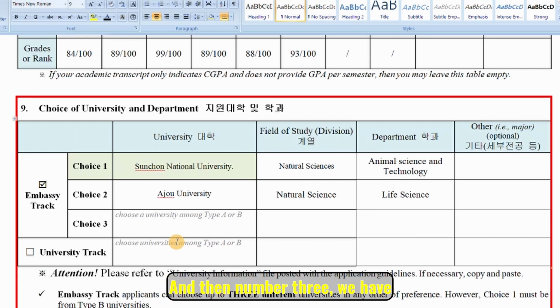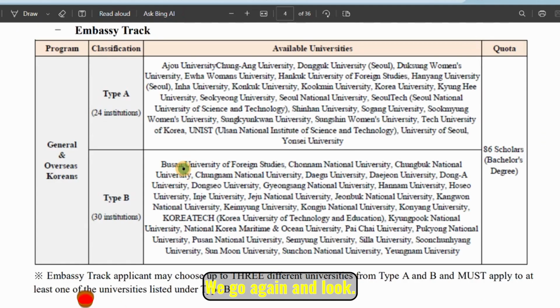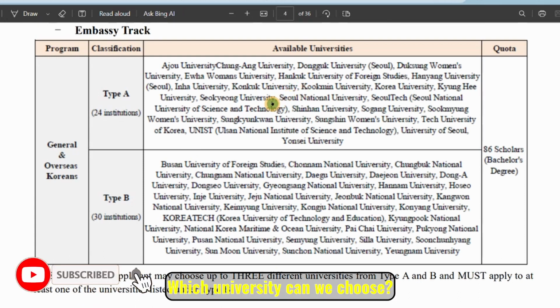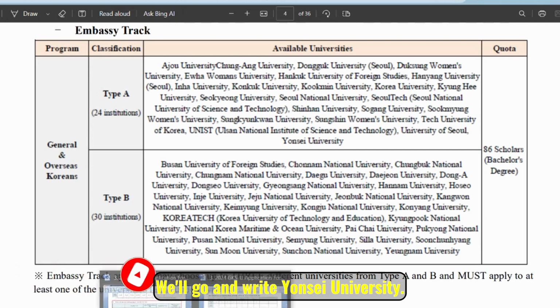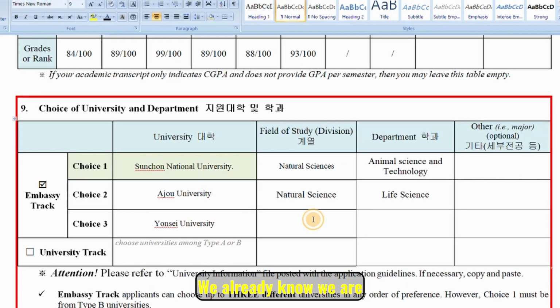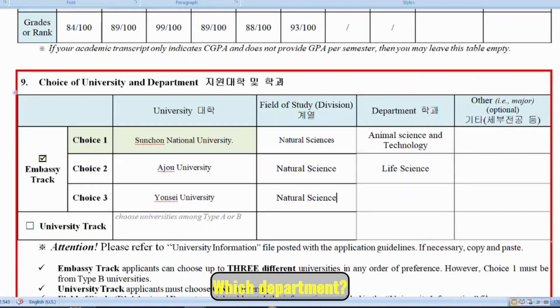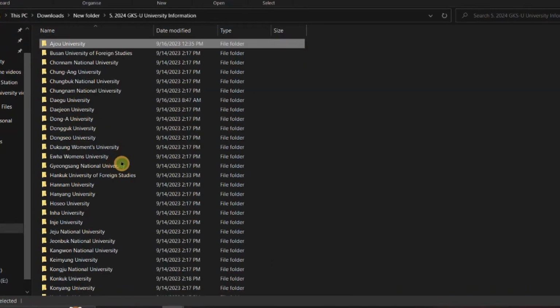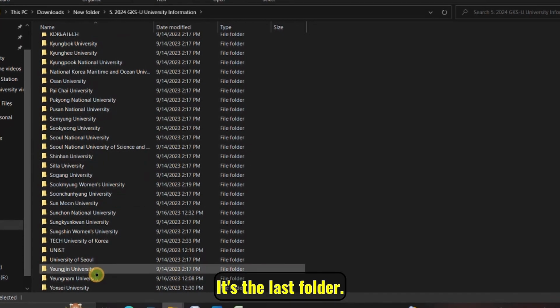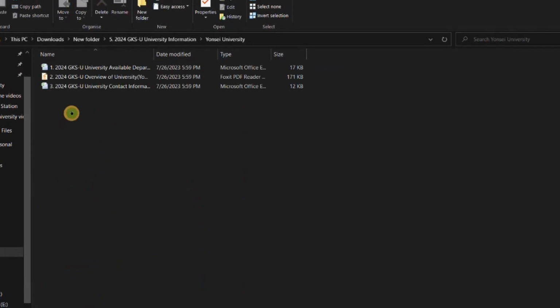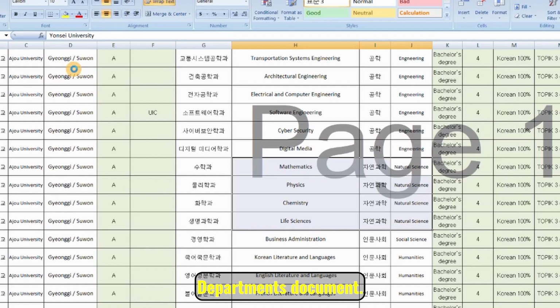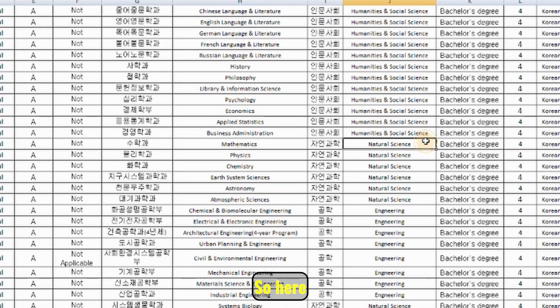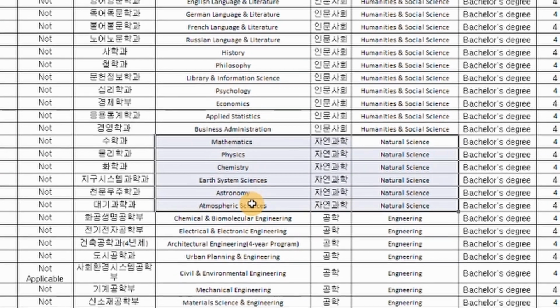And then number 3, we have to choose one from either A or B. We go again and look, which university can we choose? Let's go for Yonsei University. We'll go and write Yonsei University. We already know we are applying for natural sciences. Which department? We have to go and look at that folder again. Yonsei University, it's the last folder. We open the available departments document. So here we have natural science majors.